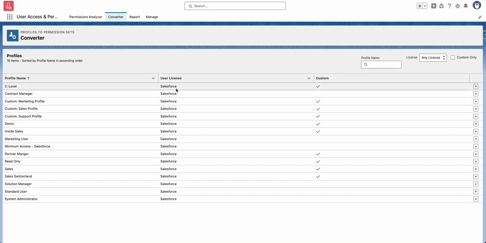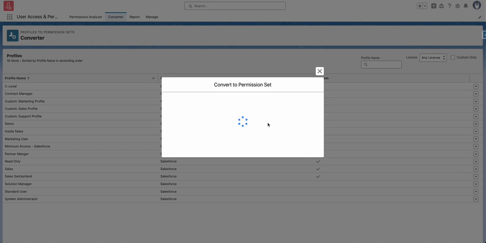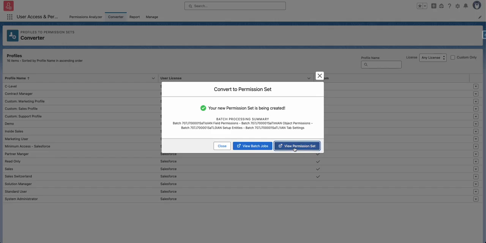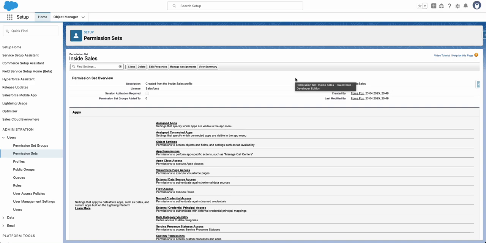So you see we have several profiles. Let's say we will take this inside sales profile now, and we have here now the ability to convert it to a permission set. Let's call this permission set also inside sales. Just have to write it in the correct way. And now the description is created from the inside sales profile. And once we click on convert, and now click on view permission set, we see that we have a new permission set created with all these permissions.